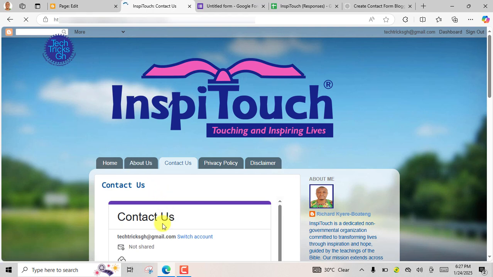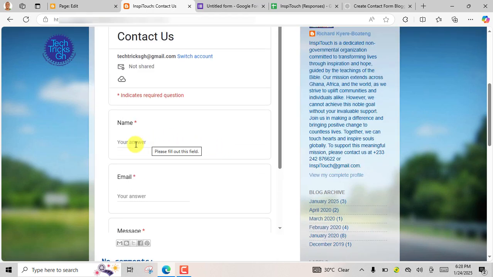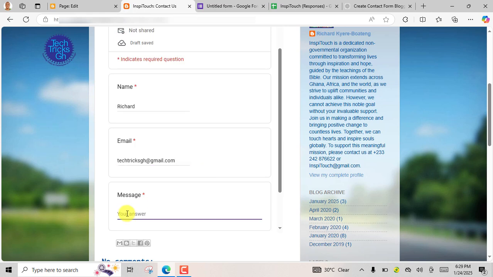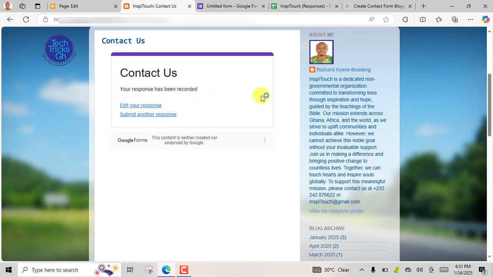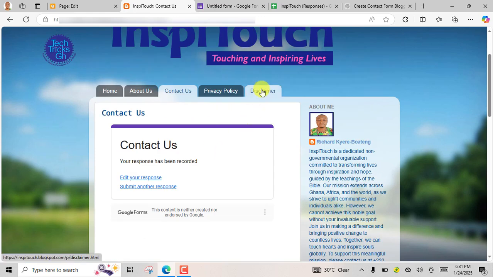Test the contact form. Enter sample data into the form to ensure it works correctly. Submit the form and confirm that the data is being sent and recorded.